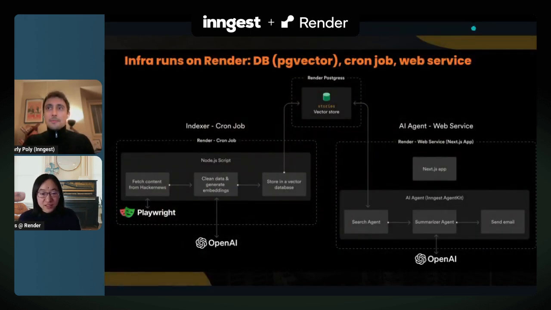Thanks, Charlie. So for the architecture overview, first I'll talk about the different components of our app. And it's actually pretty simple under the hood. We only have three major components.